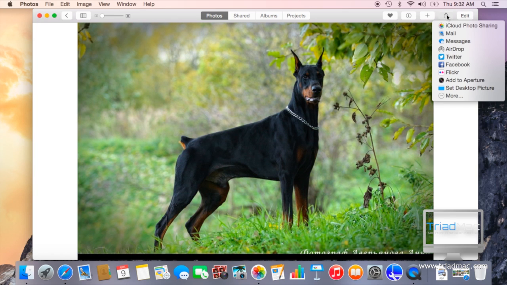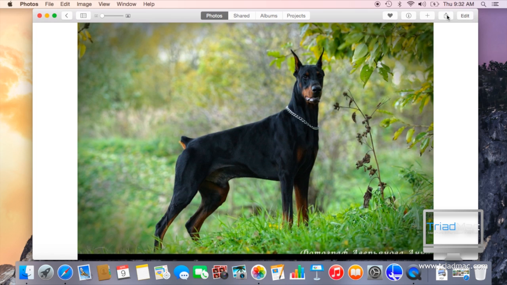The share button allows you to share this out. You can share it out through an email, message, through Twitter or Facebook, as well as through iCloud photo sharing, where you can send that group of photos out to family and friends. To edit a photo, simply click Edit at the top.